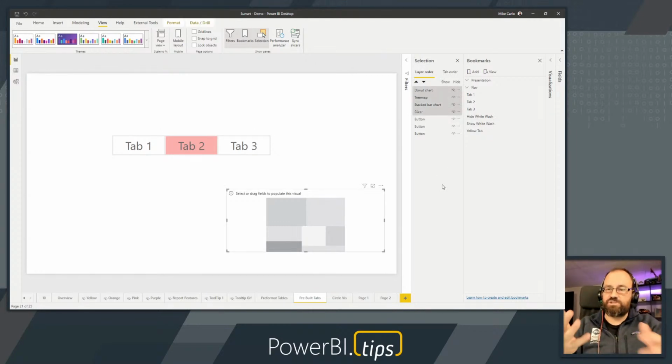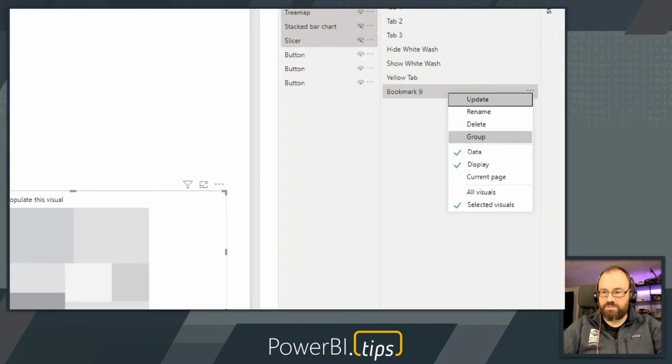There, now it's working. Shift select all the items. And this is the new data that I'm going to use to support this layout of the visual. I'm going to click the add bookmark again, and then I'm going to adjust my settings, turn off current page, turn on selected visuals, like we have here.